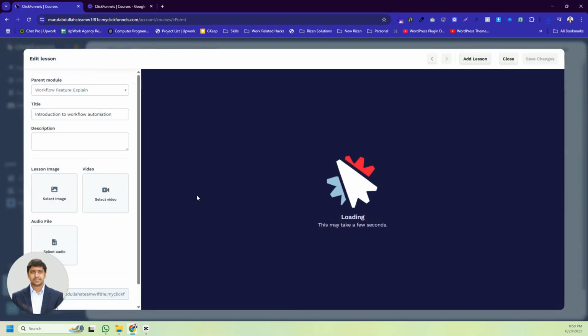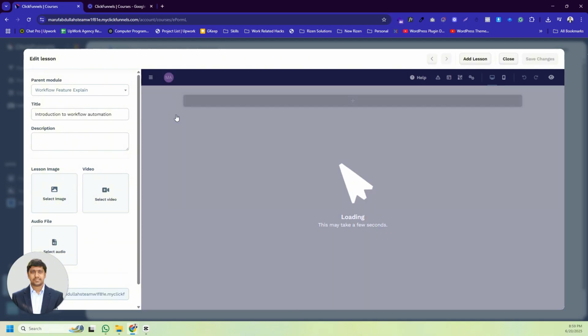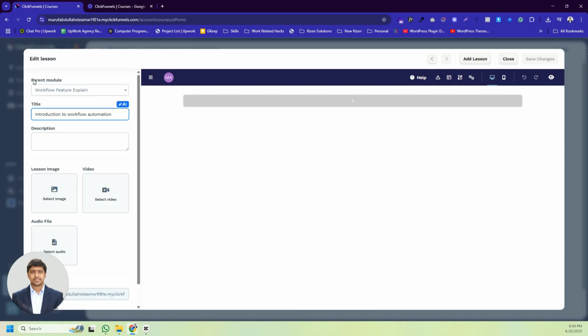Since the lesson editor includes quite a few elements, it may take a moment to load, so just be patient if it doesn't open instantly. Once it opens, take a look at the left-hand side of the editor. At the top, you'll see Parent Module. This shows which module the lesson belongs to. We've seen this before, but just to recap, this simply indicates the lesson's parent module. Below that, you'll find fields for the lesson title and description, which you can edit or update as needed.